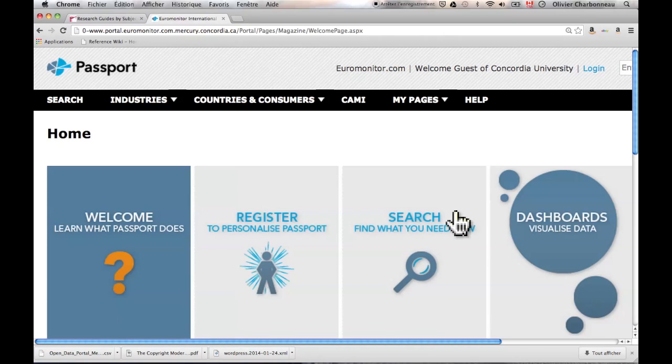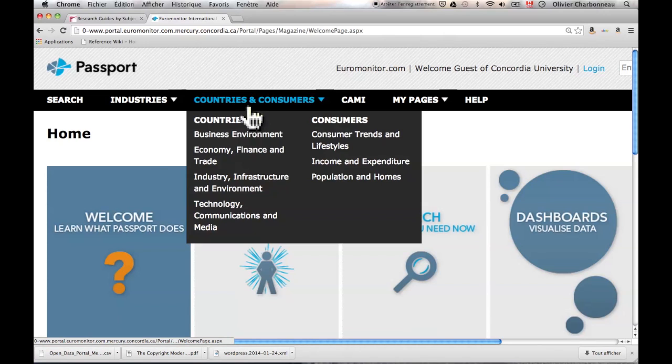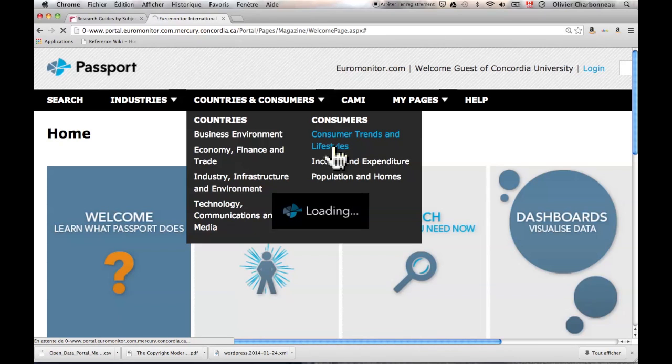Now, there are a lot of different places you can go for information. I'm going to highlight the top 2 things that you should be doing in the system to get the best from it. The first thing I want you to do is go under Countries and Consumers and hit Consumer Trends and Lifestyles. I'm only highlighting one section of this tab, but Countries and Consumers, Consumer Trends and Lifestyles is the first place I want you to go when you go into the system.